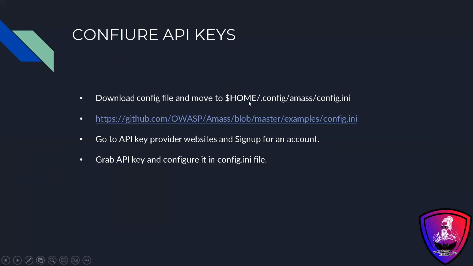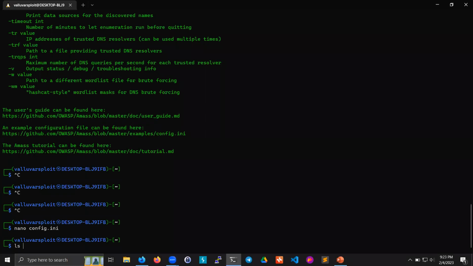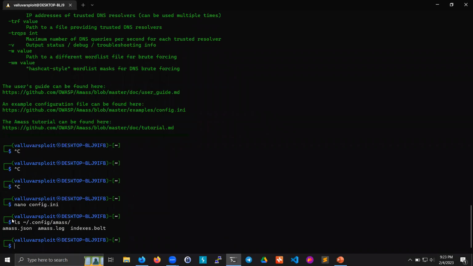Okay, so this is the default location for the config file. If you do ls on the config directory, here we'll have the default config file. So once we configure the API keys, we need to move this config file to the default location. Or else, if you want to keep the config file in a separate location, then we can use the flag and specify the location of the config file.